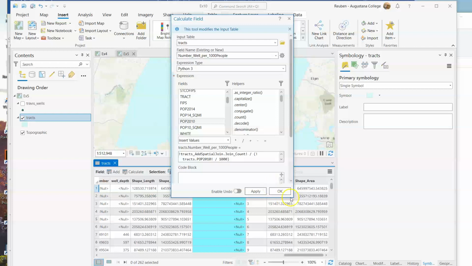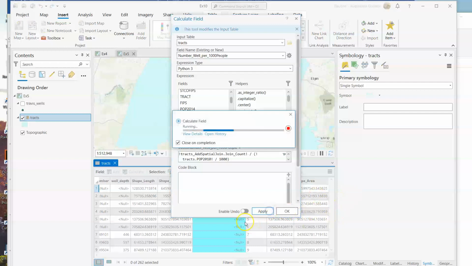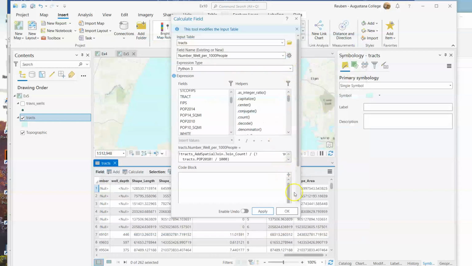That equation looks a little clunky in here, but basically the way to read this is we want the Join_Count, that's the number of wells, divided by, in parentheses, population 2010 divided by 1,000. So that should give us the numbers we're looking for. If it's correct, we can check against her answer, and so we'll click apply on this. It should fill in these numbers here. Certain rows, okay, any rows that had a null value in it, it's just warning you it can't compute the values, but it looks like it did okay with all the rest of them.